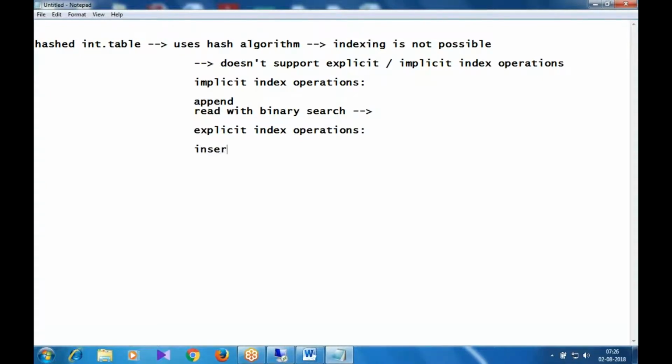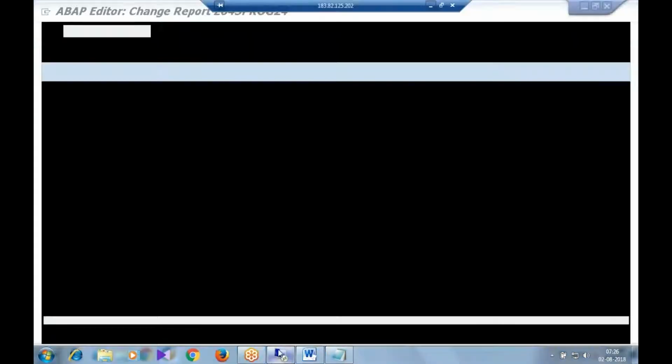Now when I say explicit index operations, I cannot use insert with index. We should not specify any index. I can use the insert statement, but a plain insert without using any index. If I use insert with index, it gives an error. Then again, I cannot use read with index. This also comes under explicit index operation. So to summarize, a hash internal table doesn't support explicit or implicit index operation. The implicit index examples are append and read with binary search. Explicit means insert with index and read with index. So let's see these things.